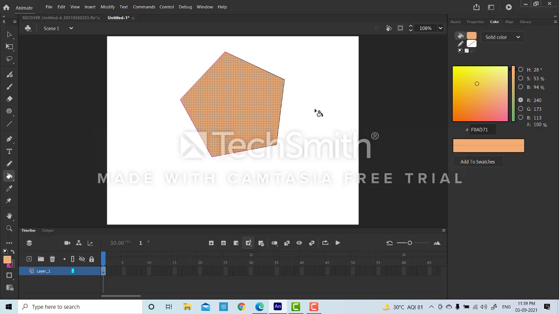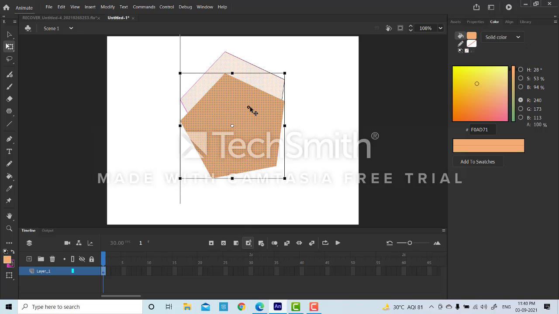So this is now your shape, and now you can use your free transform tool. So go to the free transform tool, apply it on your shape. Double click on the pentagon on the stage. Drag the center handle of the free transform tool down to transform the hexagon into the following shapes. So here we have the pentagon.